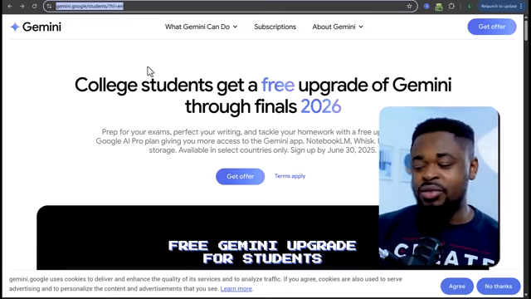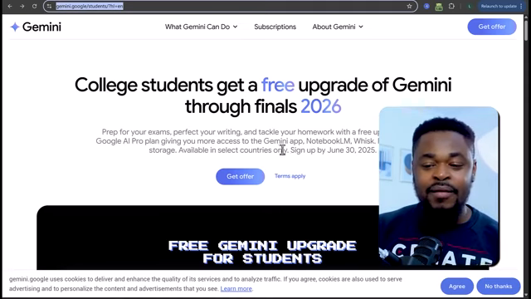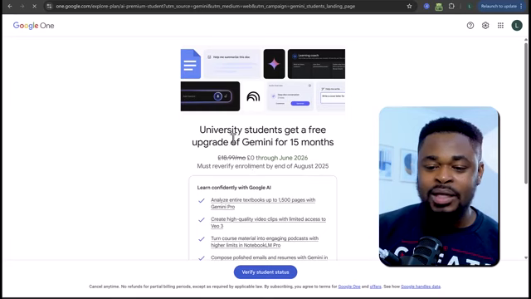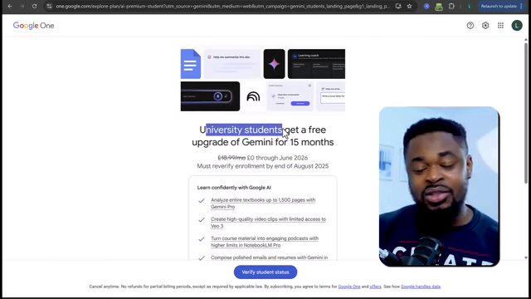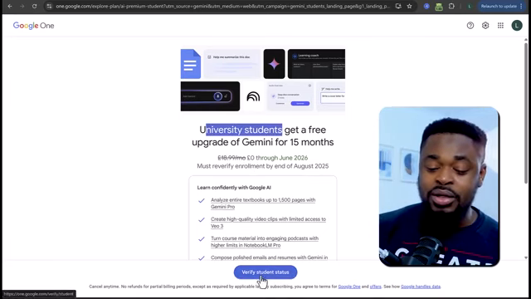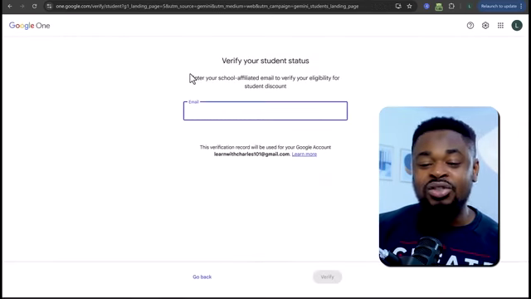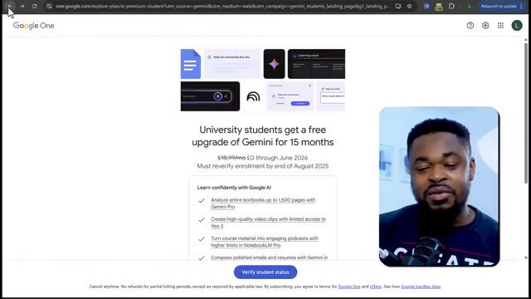But one thing you need to know is this is only free for students, university students. So if we click on get offer, you can see that it's available for university students only. Those are the people that get it for free. So what we're going to do is to click on verify student status, and then you're going to enter the school affiliated email to verify that you're a student. All right. So once you do that, you're going to get VO for free.